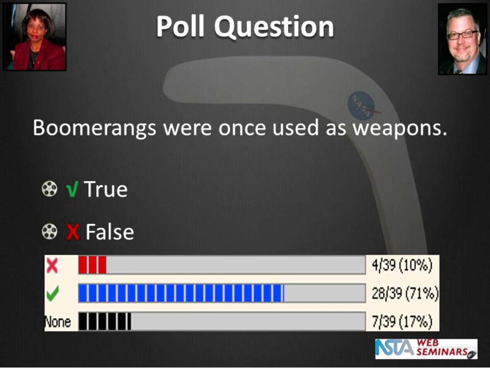Okay, so from your answers, the correct answer is false. If you did not get it, he did talk about how the boomerang was never used as a weapon. There is something called a Kylie, spelled K-Y-L-I-E, and that's what was used a long time ago as a weapon because it was meant to go and hit the target, but a boomerang is actually meant to come back. Now, I only showed you a couple of minutes of this video.